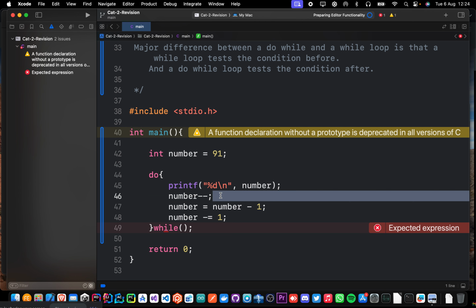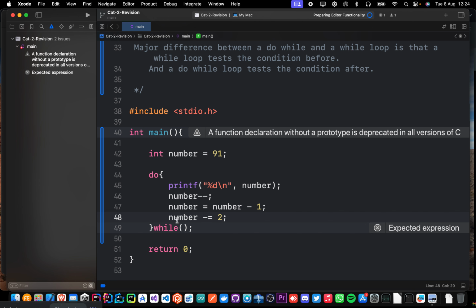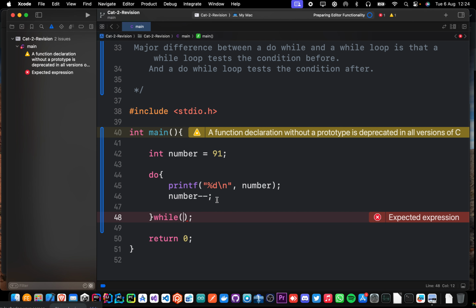If you're decreasing by 1. If you are decreasing by 2, you can write number is equals to number minus 2, or number minus equals 2. So we'll use the first one, number minus minus, and we are doing that while the number is greater than or equals to 37. This will ensure that we won't go to any number that is below 37, and you can see that 37 is included because we are using the equal sign.